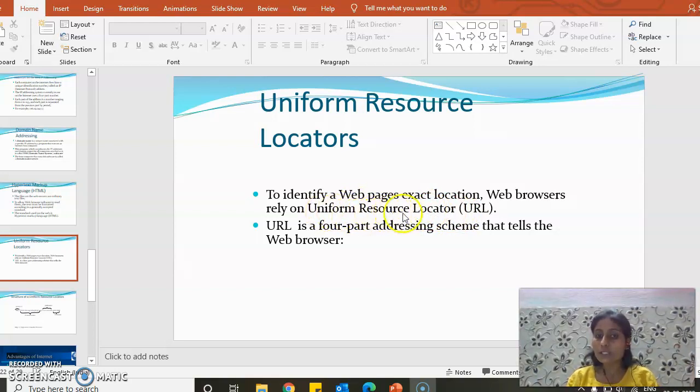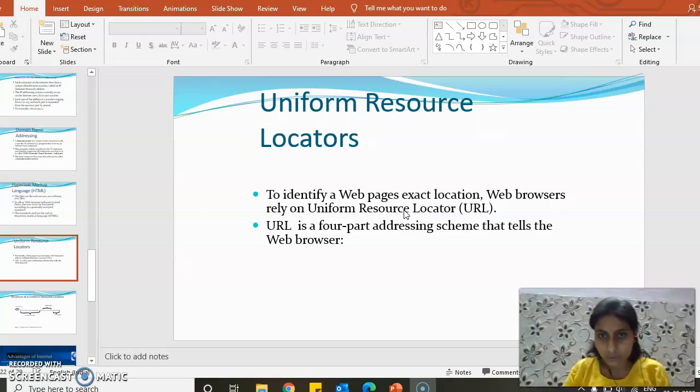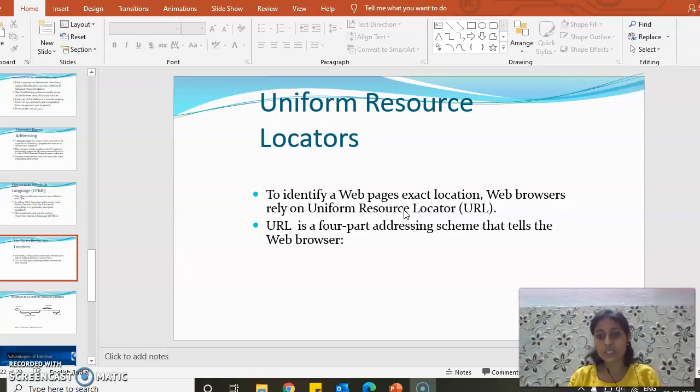So Uniform Resource Locator. Every web page that is present on the WWW is known as a resource, and each and every resource has a unique address so that we can locate that web page easily. That address, used to locate any web page easily and quickly from the WWW, is known as the URL. Now URL is a 4-part addressing scheme that tells the web browser.